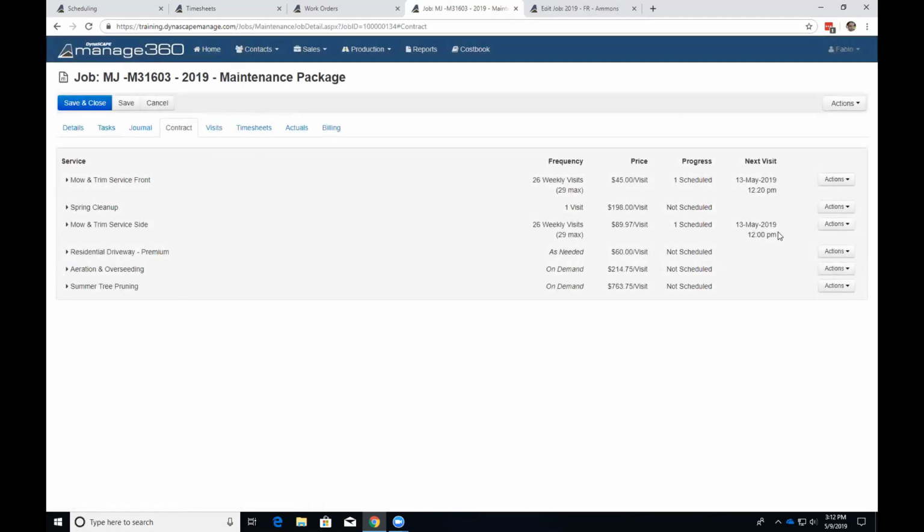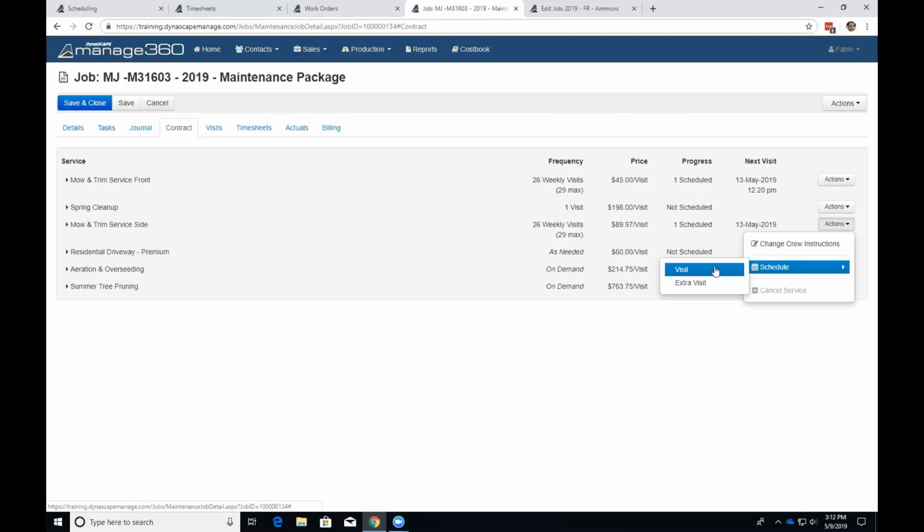Now, if you know that they have a frequency, for example, this one has a frequency, it's weekly. For these ones, you can schedule all the visits if they haven't been scheduled. Instead of doing just one, you can schedule all of them, and you can schedule the entire week, yearly stretch of that.